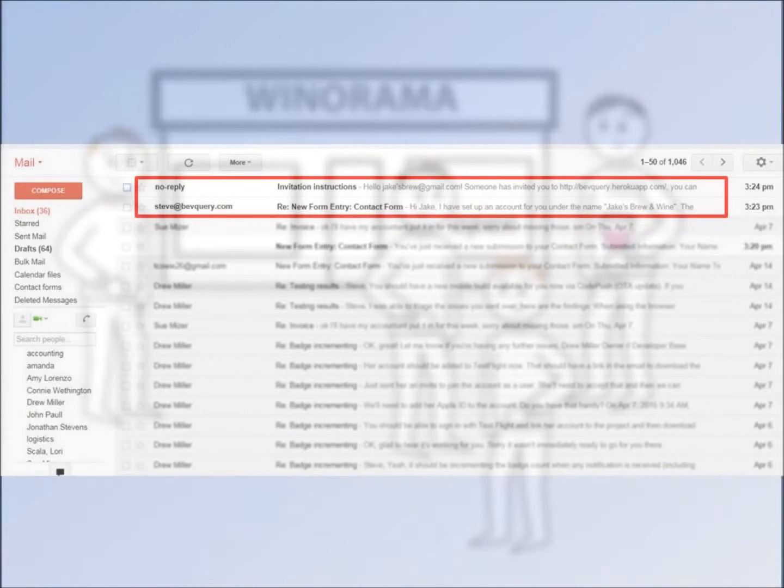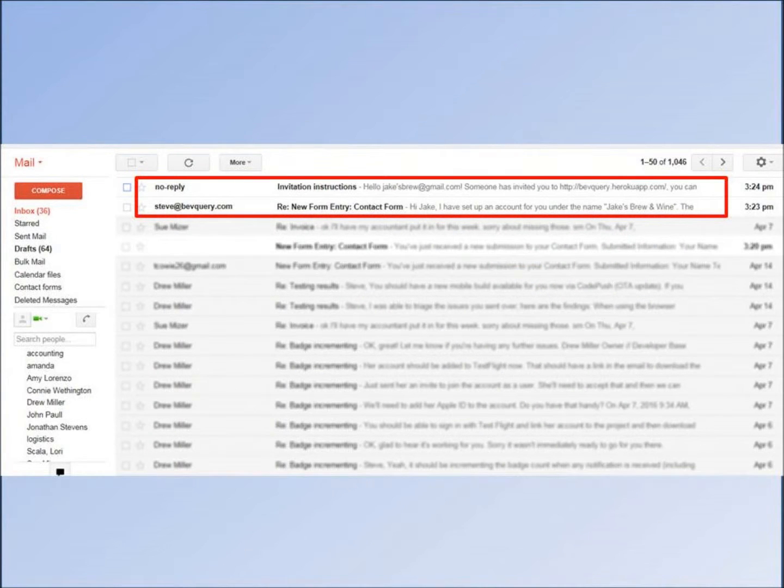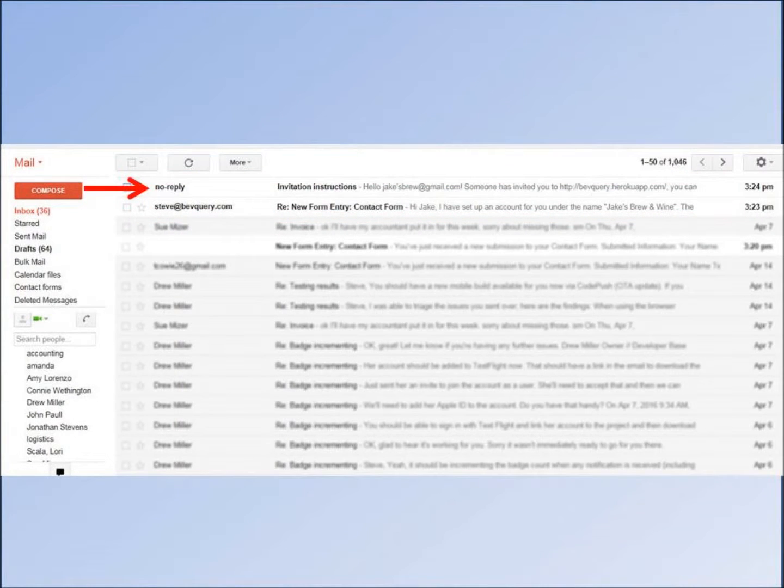Once we do set up your account, you'll get two emails. One is a welcome note, and the other is an invite to create your password. That second email comes from noreply@bevquery.com, but heads up, sometimes it ends up trapped by spam filters, so if you get one email and not the other, please check your spam box.